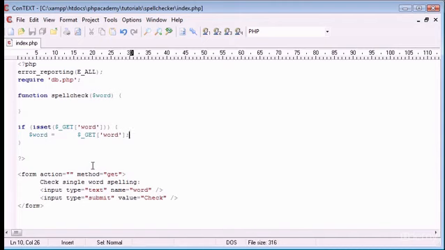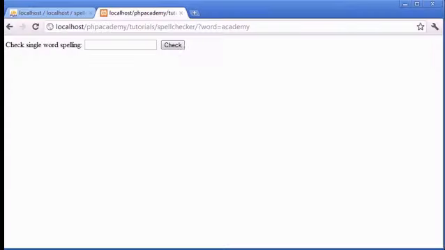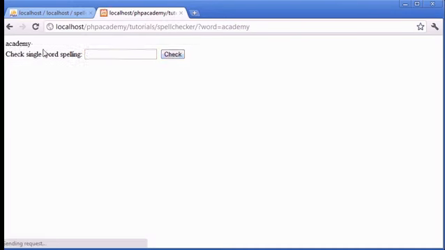We're basically just placing this variable into another variable so we can use it a bit more easily throughout the program. Now I'm going to echo word, and that's just going to echo that word back out to us so we know everything's working. If I type in academy and click check, you can see we're echoing out academy here, and anything else we type in.